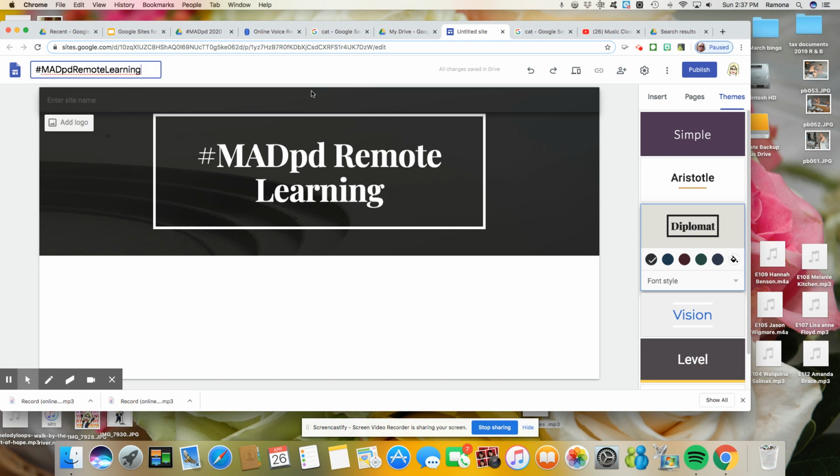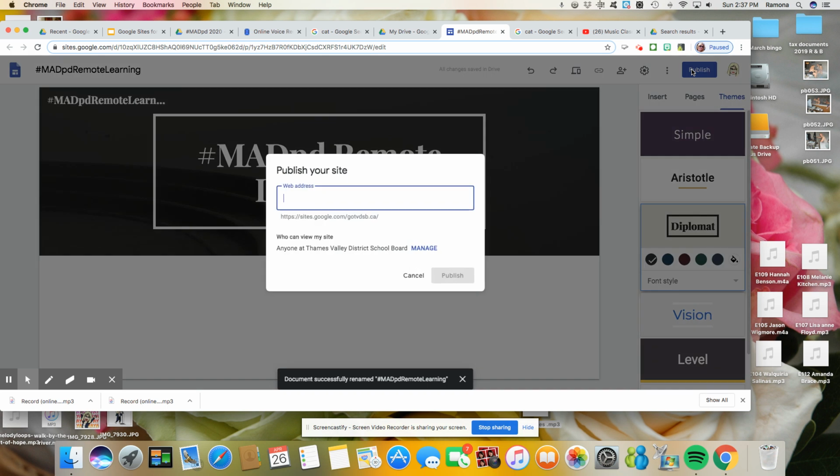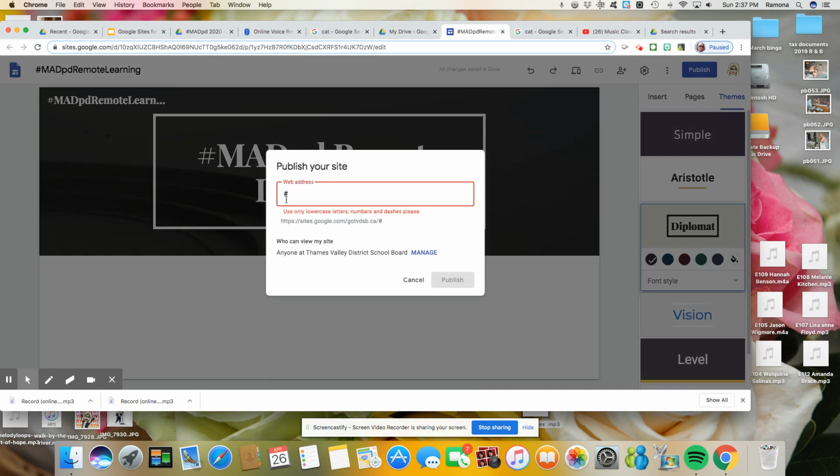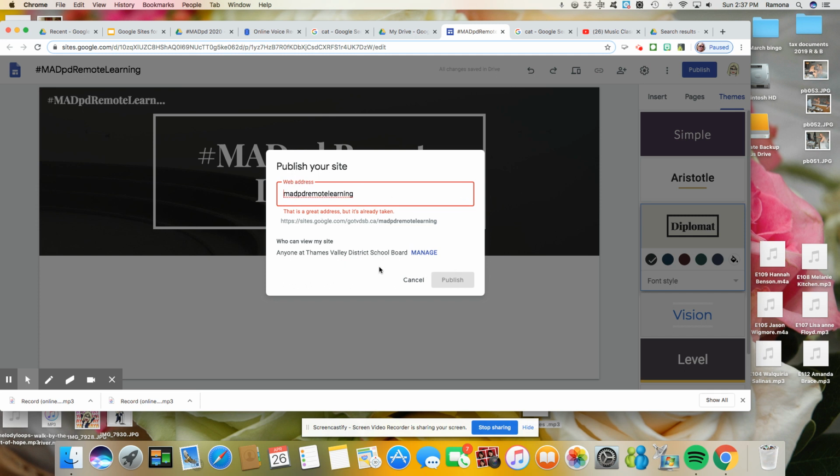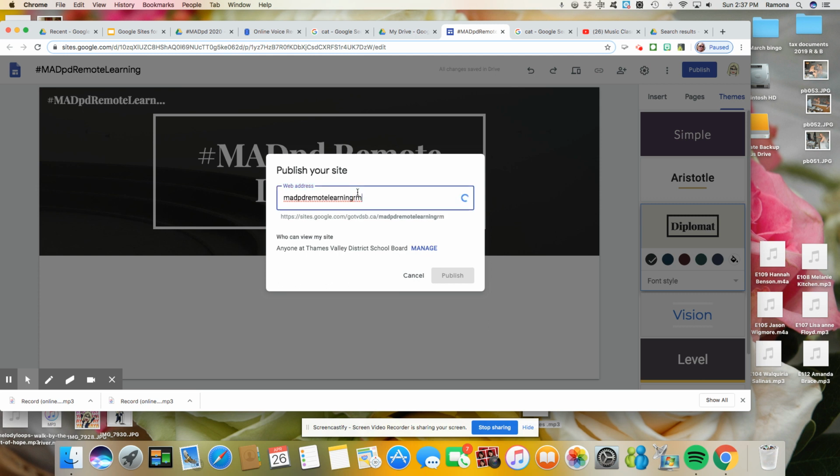We want to make sure this name is available, so we're going to go up to publish. And we want it to be called the remote learning. Oops, I put a hashtag in it. Can't do that. So MadPD remote learning. Oh, you know why? Because I had made one to play around on. So I'm just going to add that on the end.